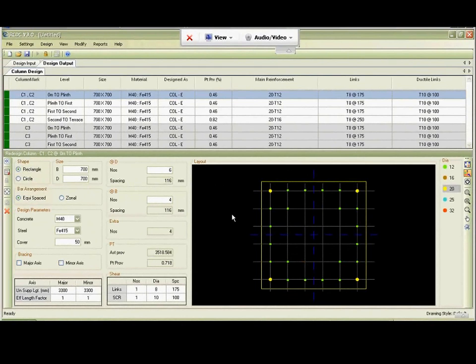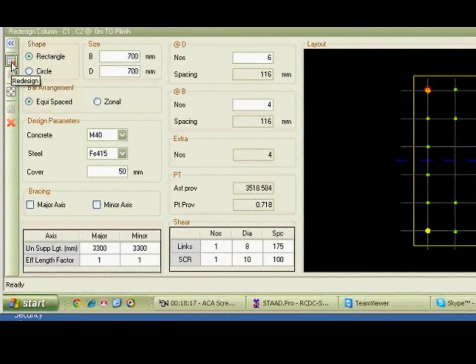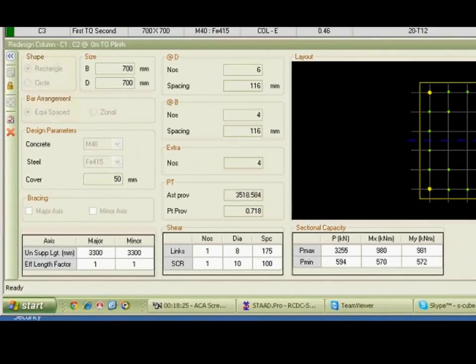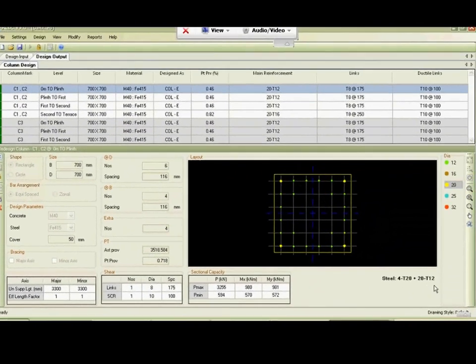Now once we suggest a totally new arrangement to the column, we need to check if it is sufficient or otherwise. It could be possible that it is not sufficient. So for that we need to redesign the column with this arrangement that we specified. It could be only a change in bar arrangement or material property or size, any edit that we've made. So we come to the left here and there's this button which says redesign. I click on that. It will try to design the column.